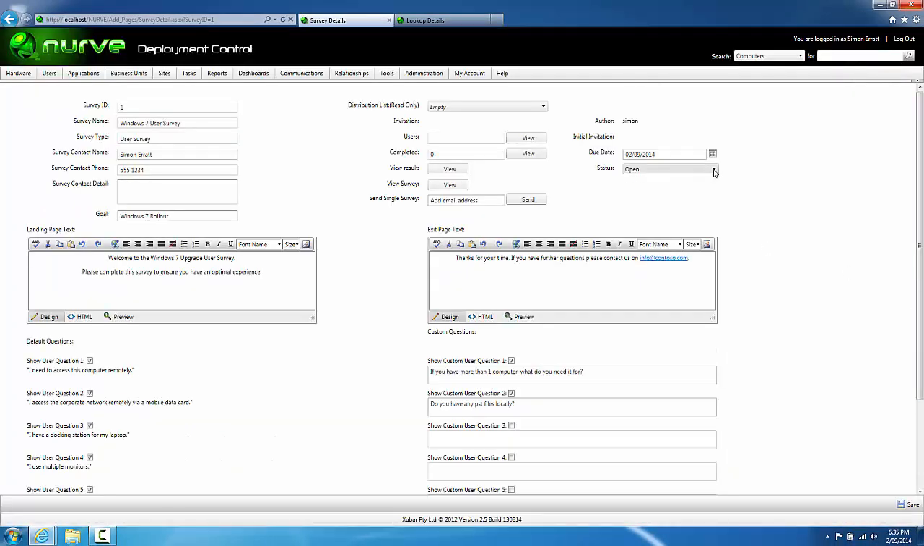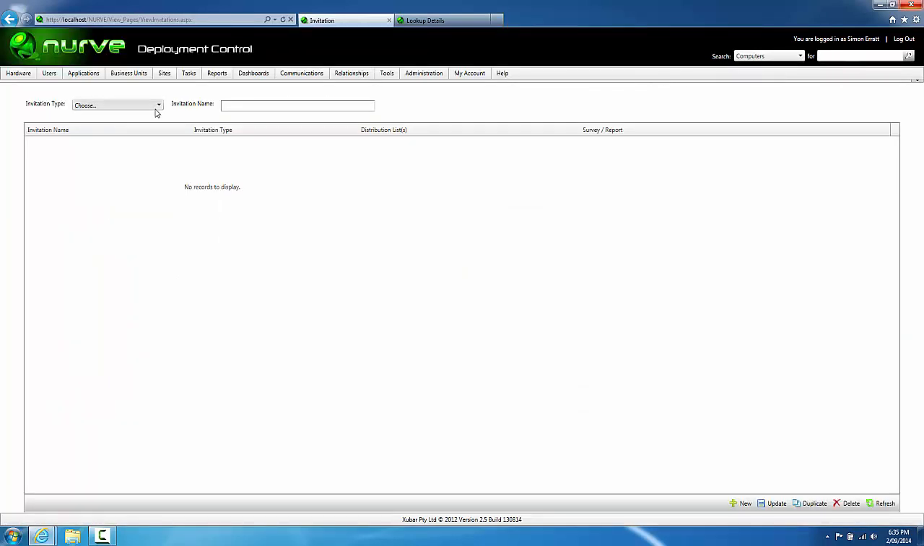You can see here you can open or close it and require it by a due date, such that if they hit the link, then they won't be able to access the survey. So we have a distribution list, we have a survey. An invitation is effectively a subject and the body of an email that is going to go out. The most common ones are deployment reminders, reports, and user surveys.